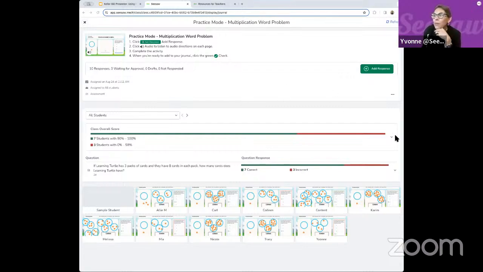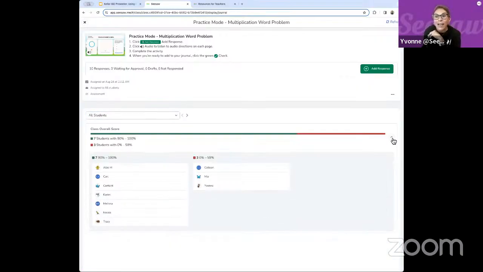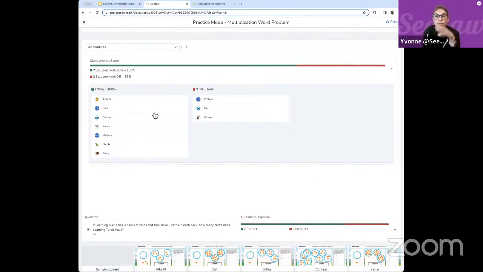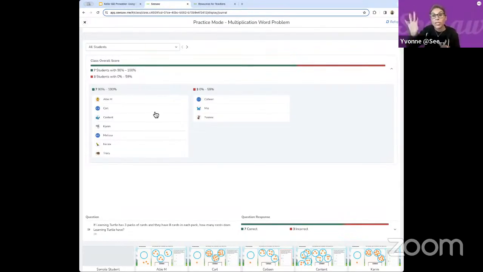When I tap on this little arrow off to the side, I can actually dive deeper into that. I love that it does this already for you. It shows me specifically who those students are who scored in the top tier range, and then the 3 students who I really need to focus in on.